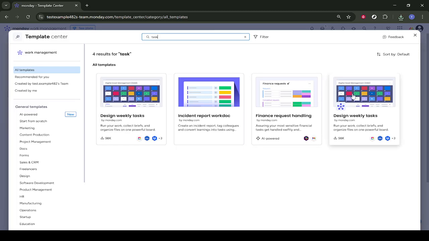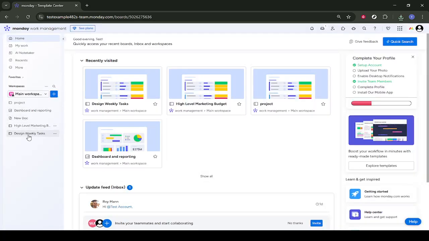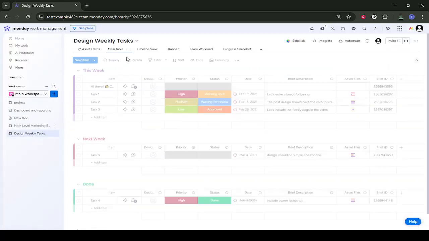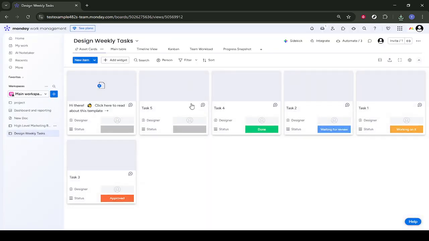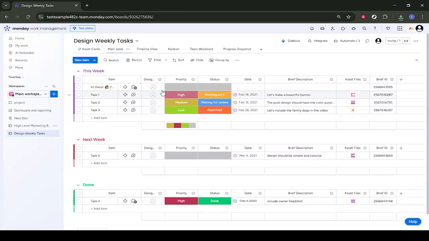Once your board is created, you'll see different views listed along the top. One of them may be something like Asset Cards, which is usually a more visual card-based layout of your items. Click on that to take a quick look, then switch back to Main Table. The Main Table is where you'll do most of your editing. It shows your tasks in rows, with columns for things like priority, status, and due date.